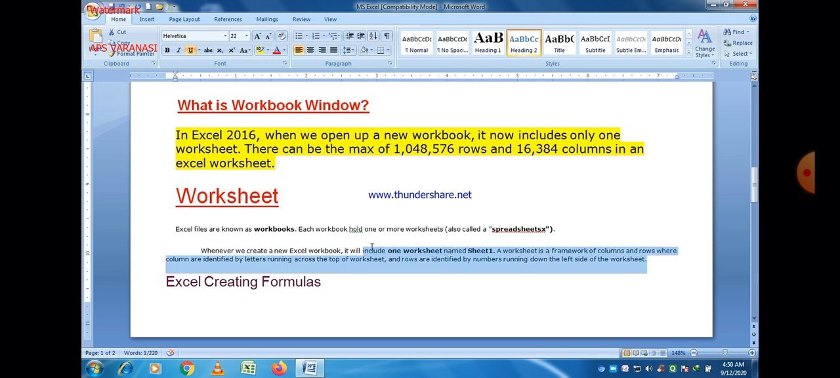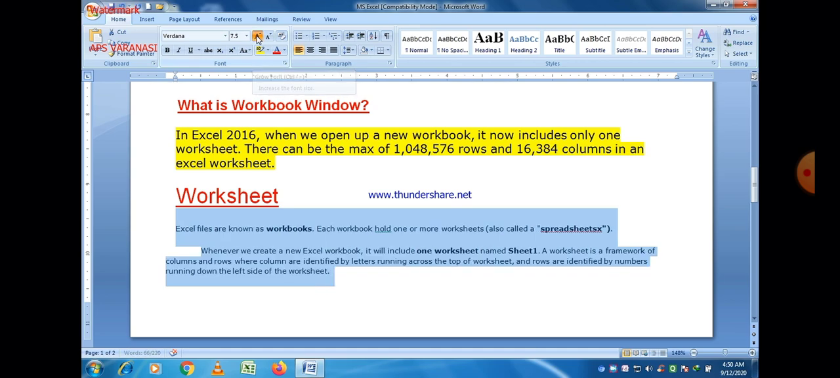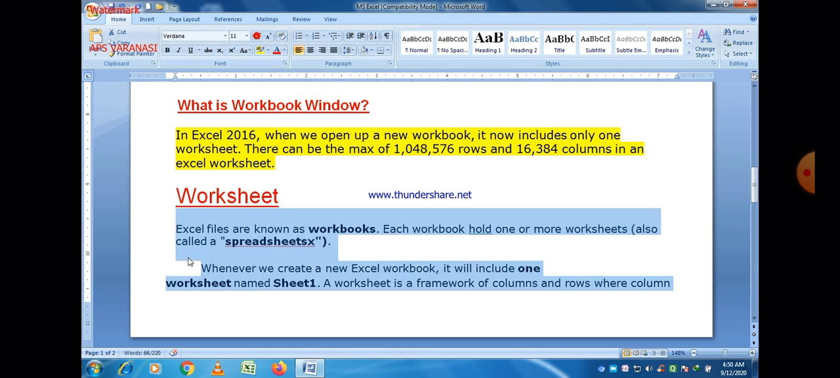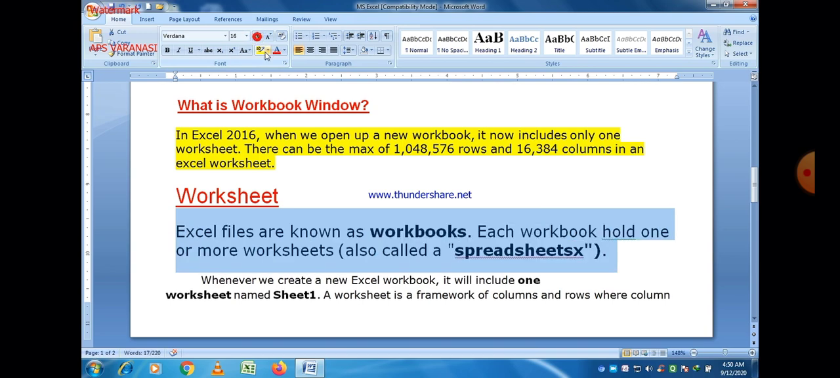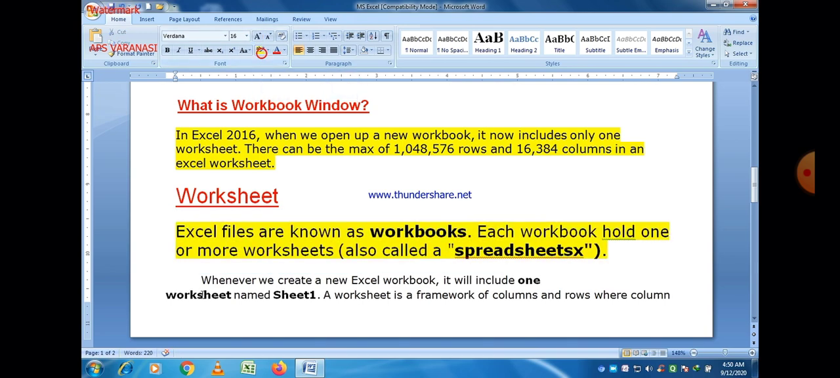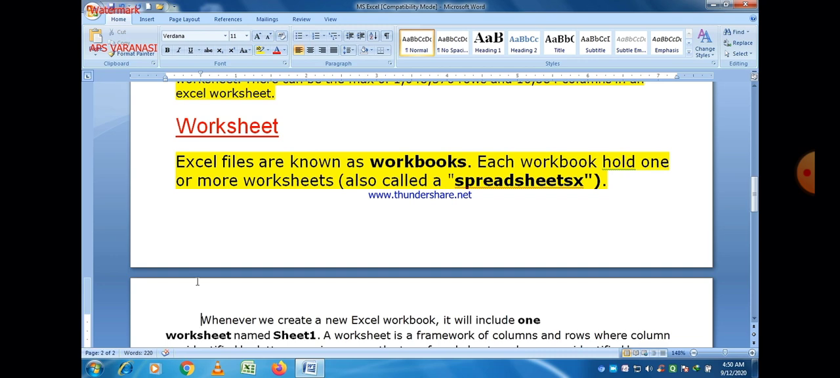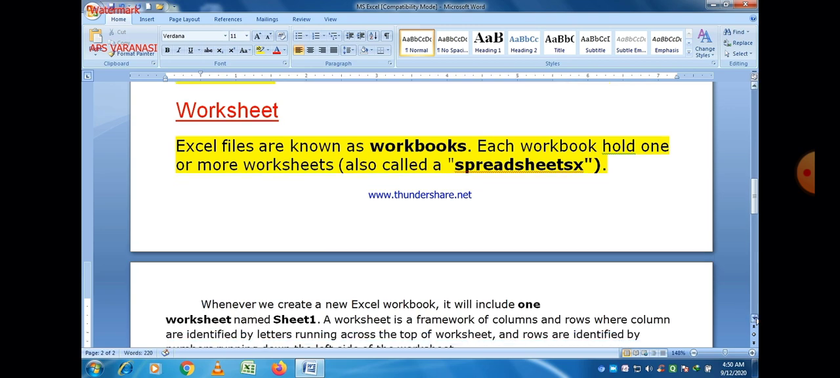Now, worksheet. Excel files are known as workbooks. Each workbook holds one or more worksheets, and a worksheet is also called a spreadsheet, and the definition of spreadsheet is already given here. So whenever we create an Excel workbook, it includes one worksheet named Sheet1 in the case of Excel 2016.